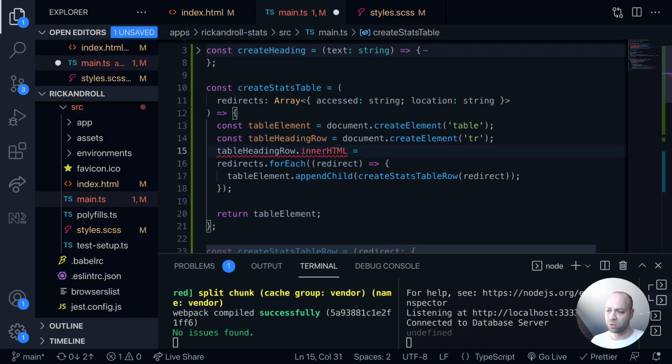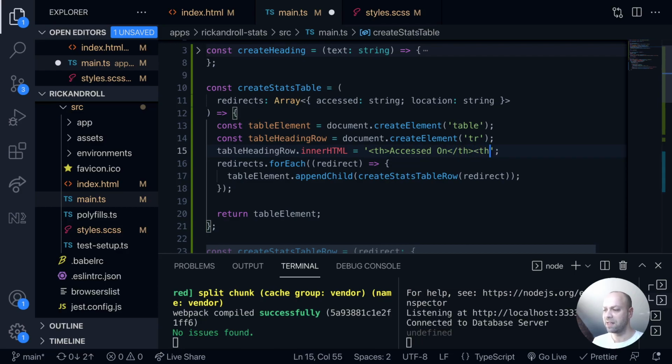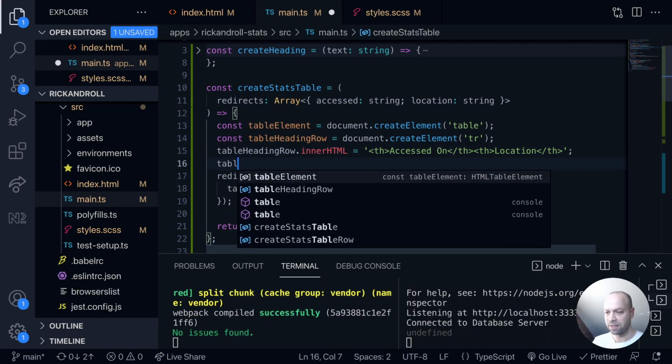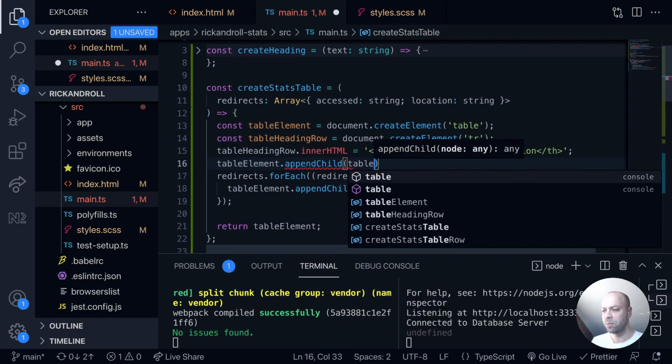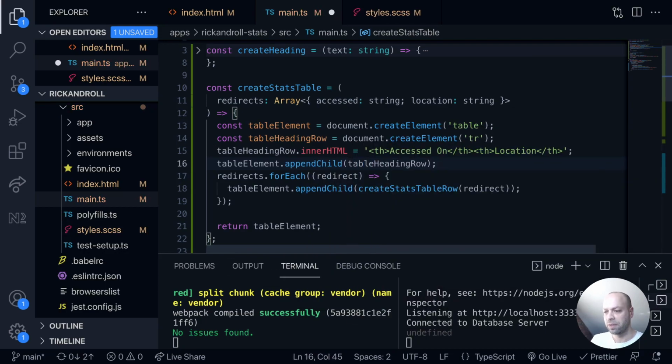So you can mix and match or use whichever feels best for you, just to generate those blocks of HTML that you want to insert into your web app. So what are we going to put into the inner HTML? Well, we don't need to use any special variables here because we're just putting some labels in essentially. So we'll say the first column is for accessed on, and then for the second column, we'll just say location. And just close that up there. And then with that in place, all we need to do on the table element that we've generated above is append the table heading row element onto that.